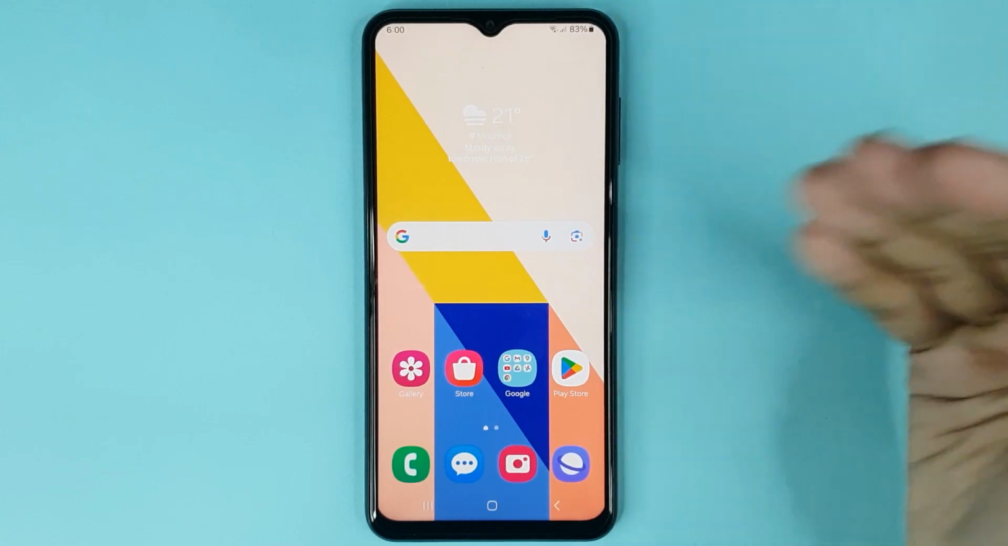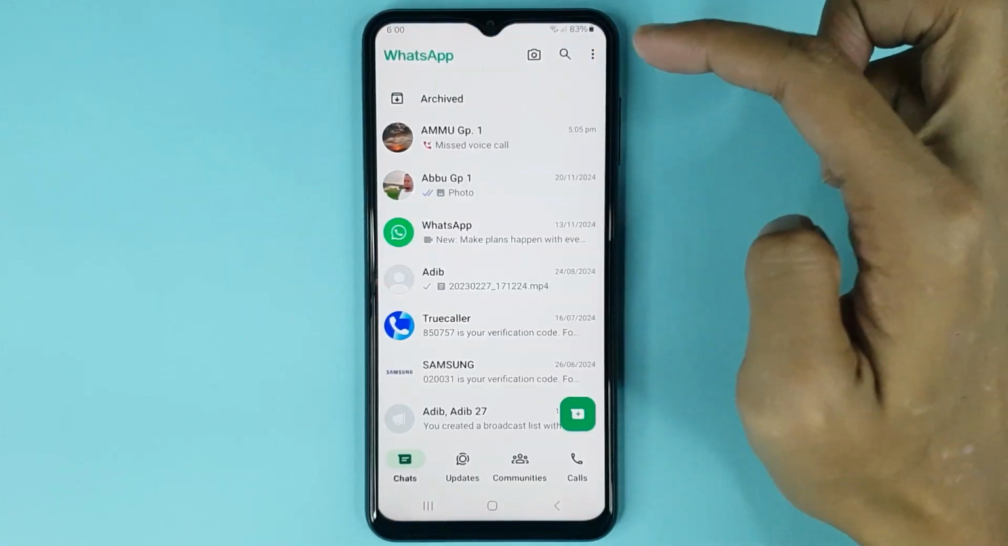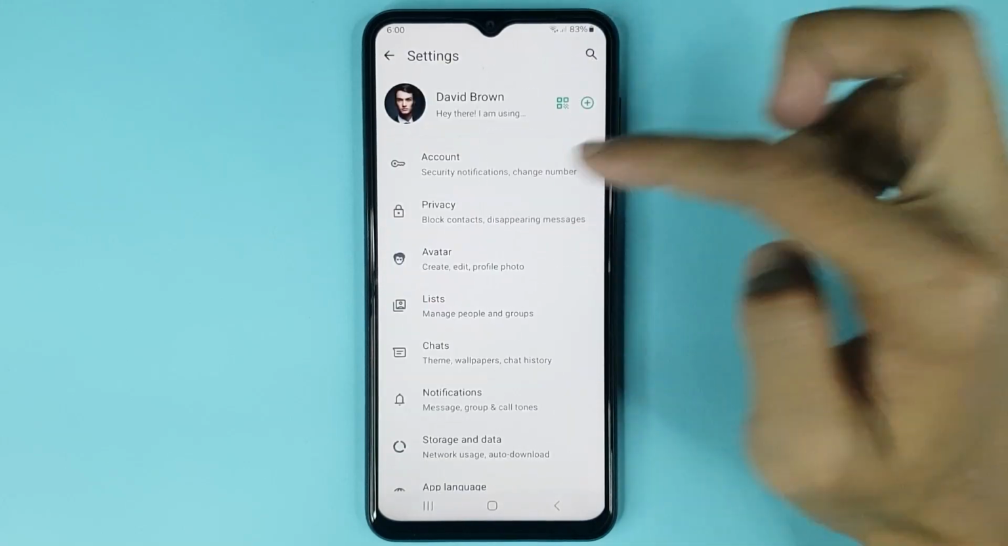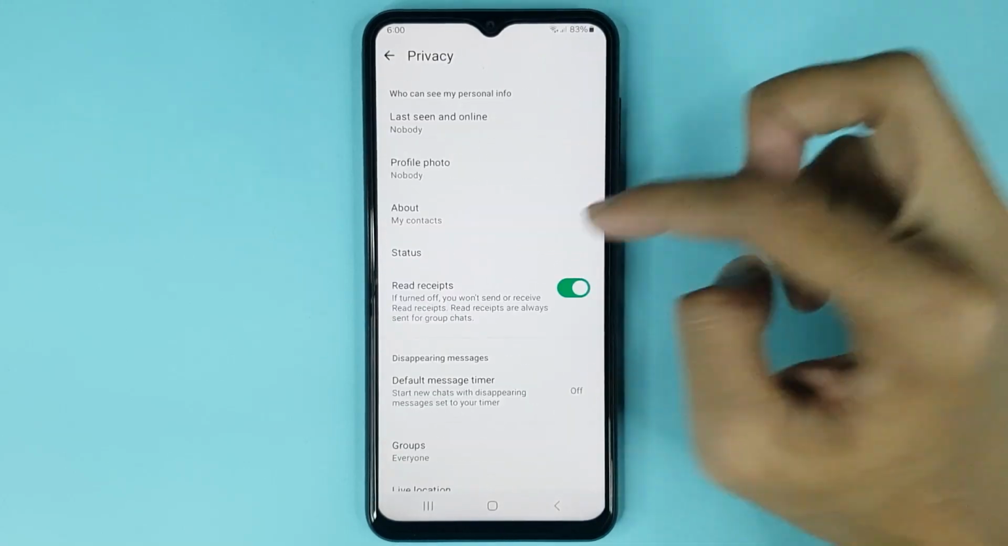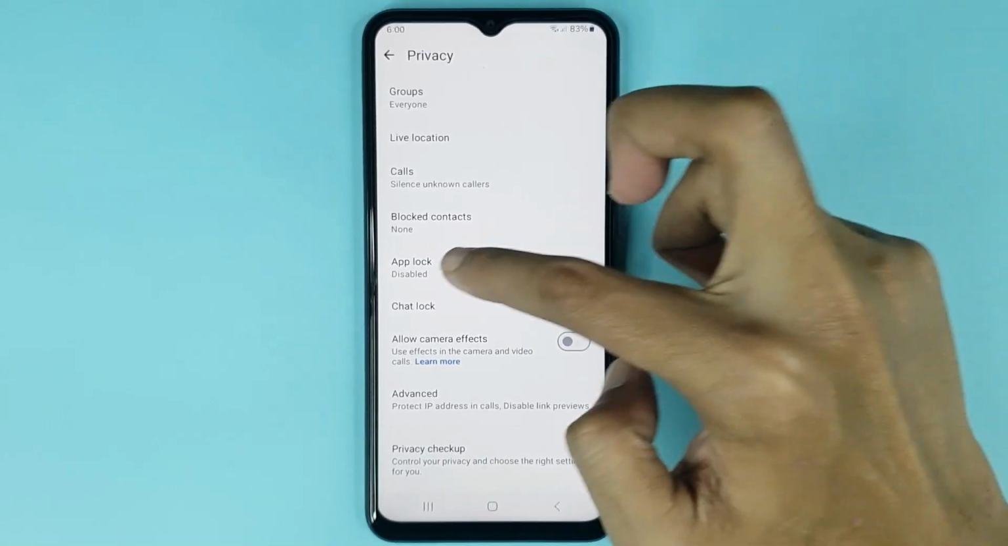on WhatsApp. Now the first thing you have to do is open up your WhatsApp and then tap on three dots at the top right corner of your display. Then go to settings option. After that go to privacy option and then scroll all the way down, and at the bottom you can see app lock option. Then just tap here.